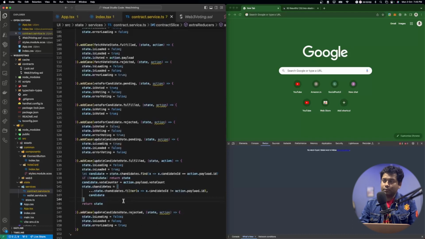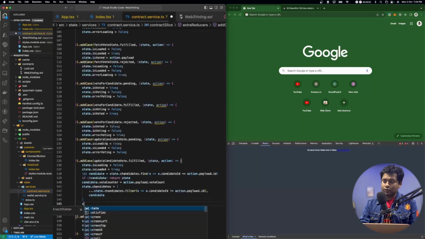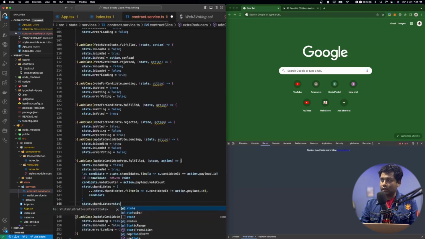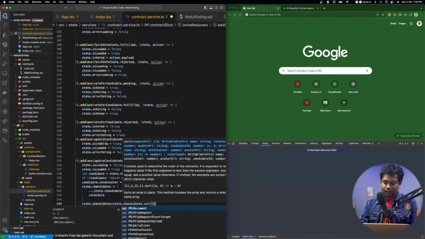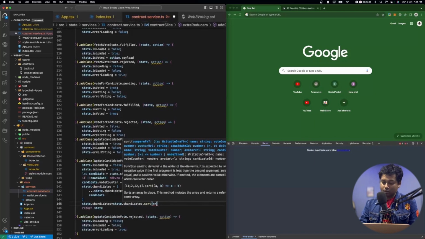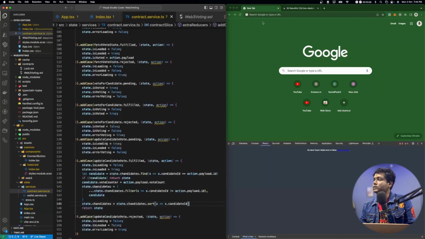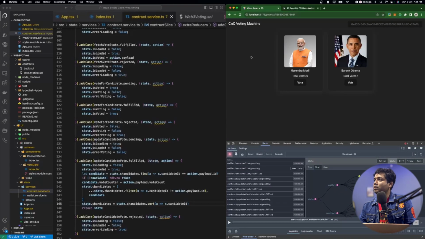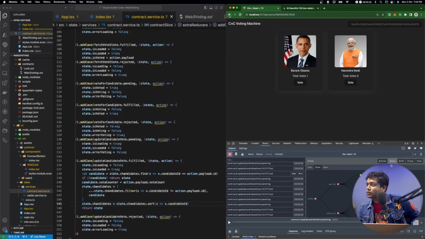What we can do is put a state. Just do a sort of that. Candidates equals state.candidates.sort, key is x dot, based on the candidate ID. We want to sort the candidates. Still, it should not sort it.